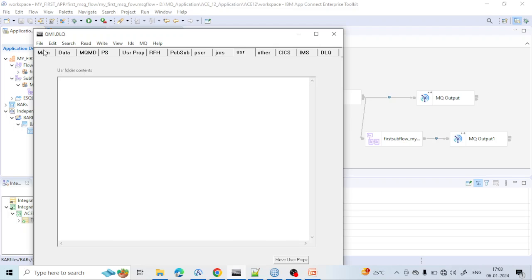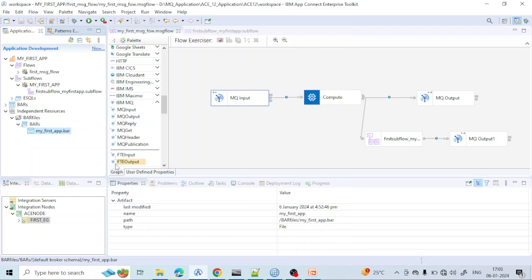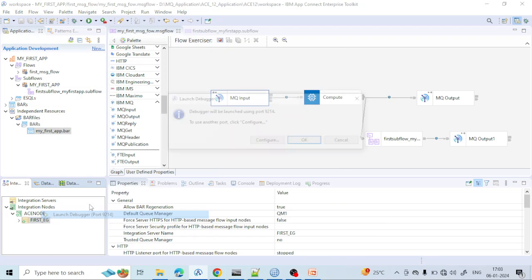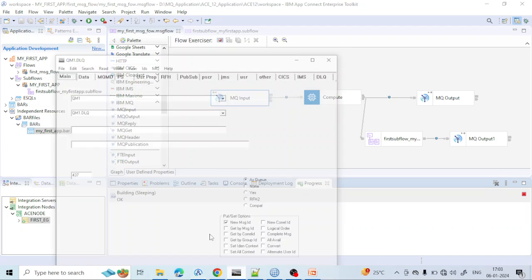Then what the error is, you will get in debugger mode. Let me show you. Let me launch the debugger this time. Again, let me put the message.